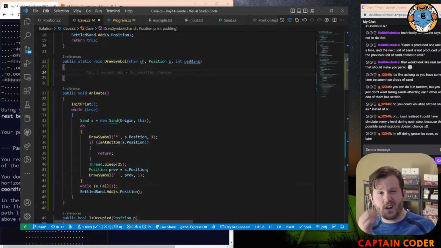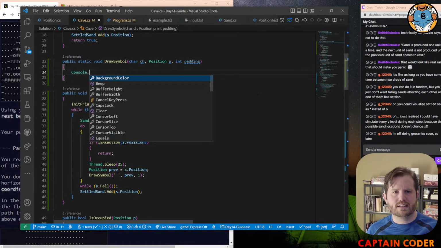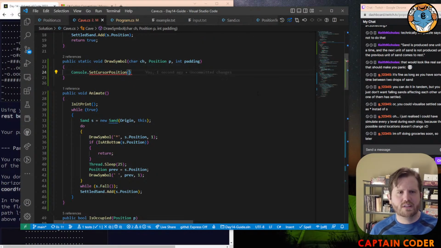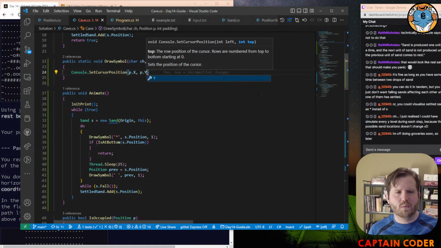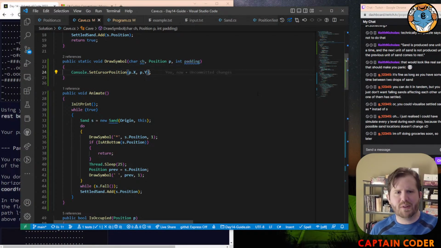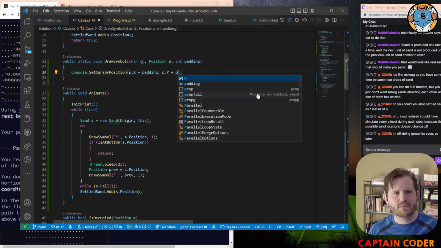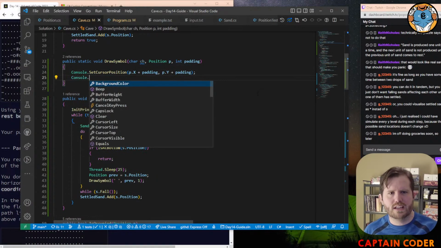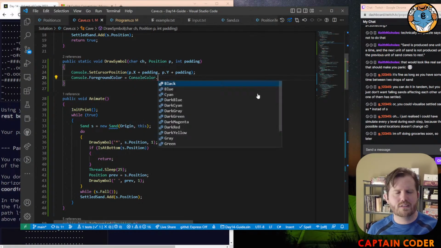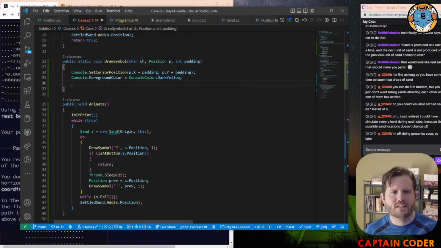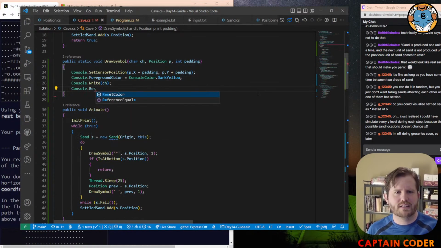Okay. So draw symbol: console dot set cursor position to P dot, what is this taking, left? P dot X, P dot Y, but our padding has offset us by some amount. So is it plus my padding? I think plus padding. Console dot foreground color equals console color dot, let's make our sand yellow. Console dot write CH, and then console dot reset color.